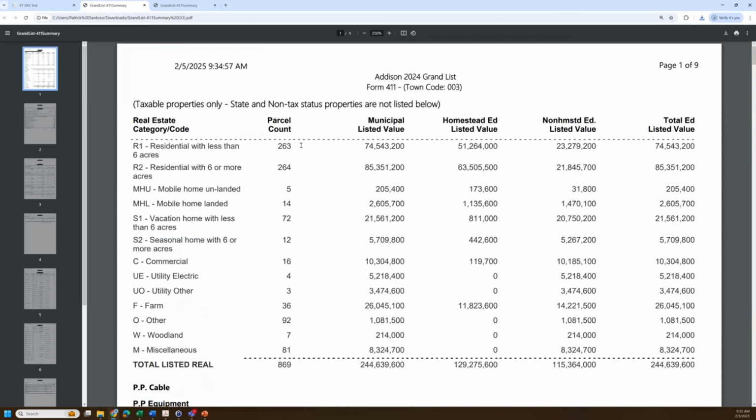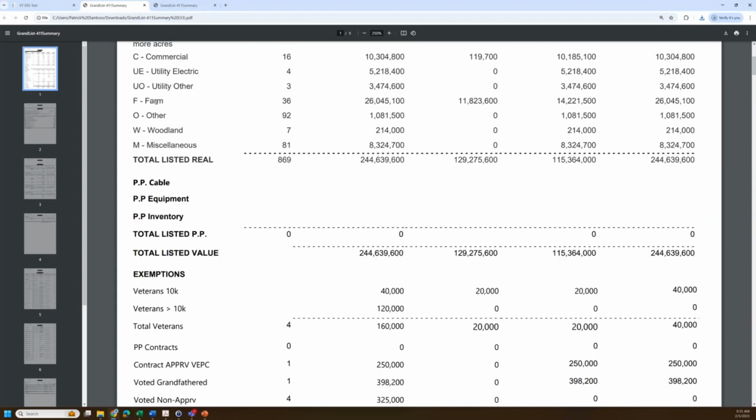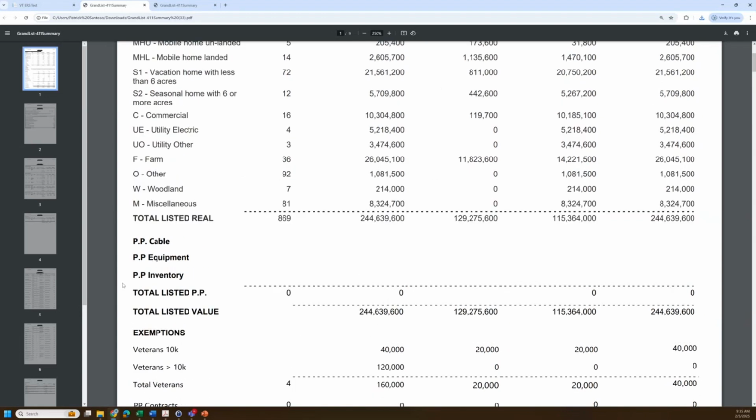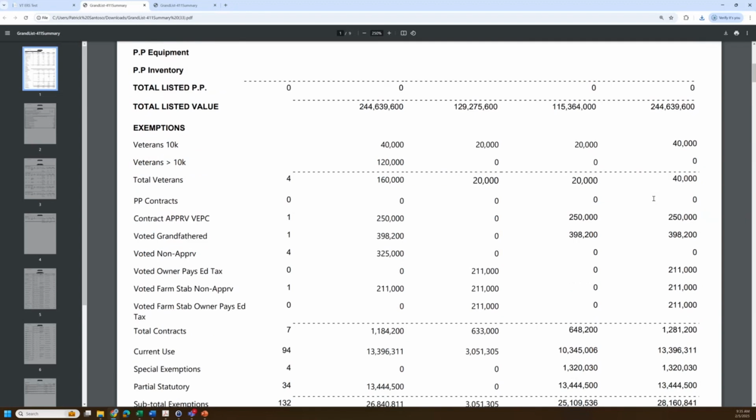Again, non-taxable are in this total right now. I just have to test that fix and we'll get that corrected very quickly. We've got our, oops, I zoom, there we go. We've got our personal property down here. So our cable, equipment, and inventory, we want to make sure that that's all showing correctly. We have our exemptions down here.